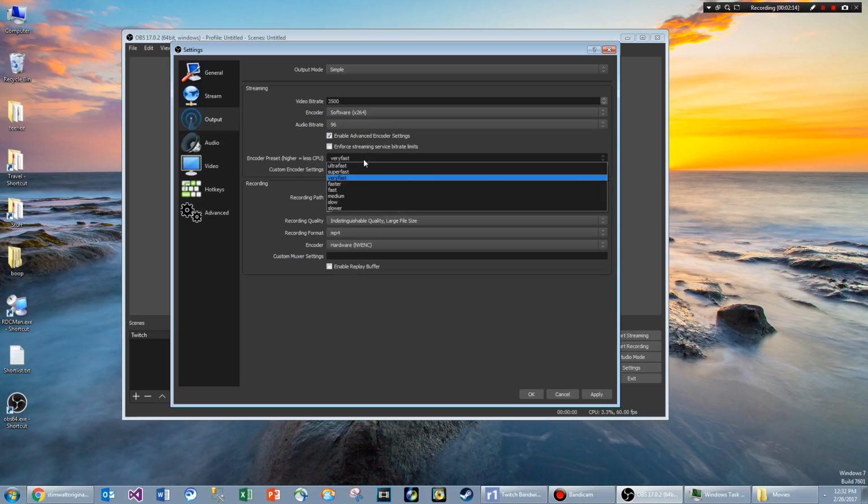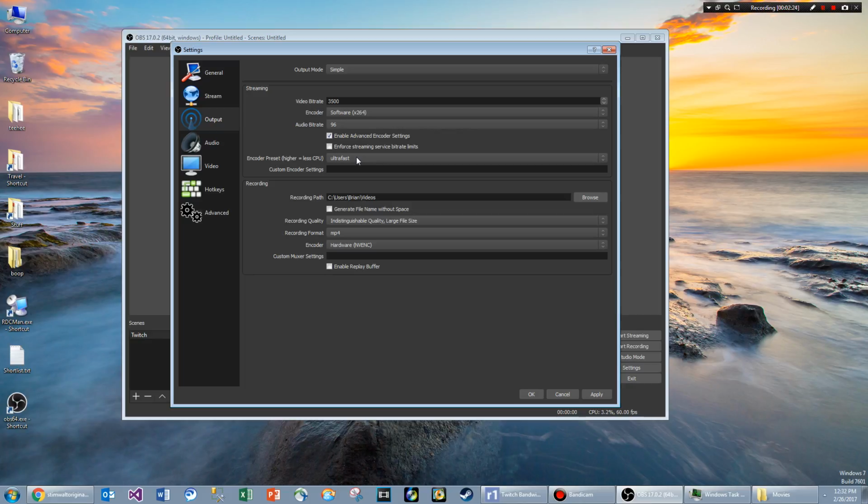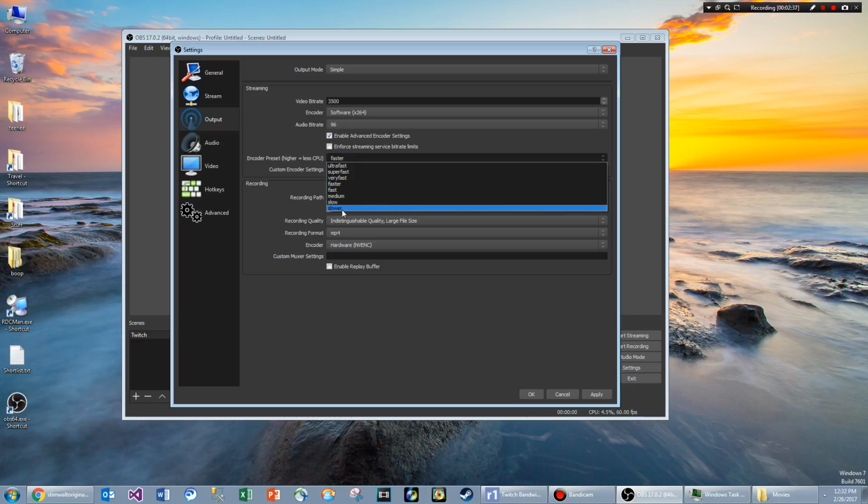Here the preset, this is pretty much determining how much PC processor speed to use. So if you use ultra fast at the top of the list, it's going to use the least amount of your processor to render the video. If you go down a notch, it's going to use even more. Very fast uses even more. Faster uses even more. And at the very bottom, it's probably going to slow down.